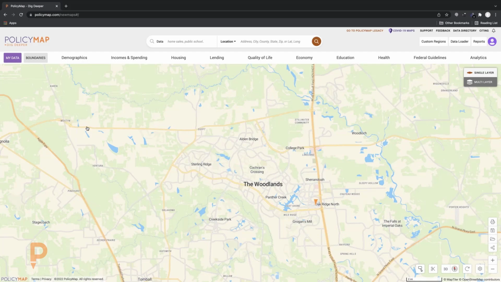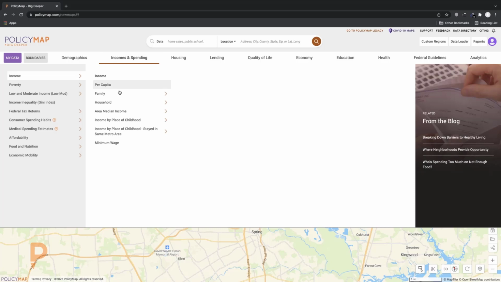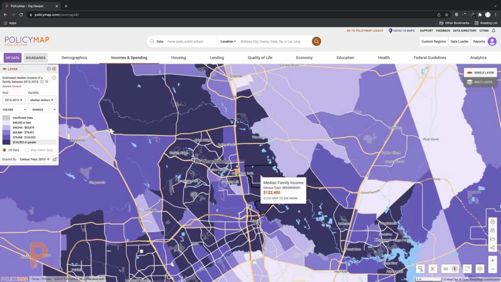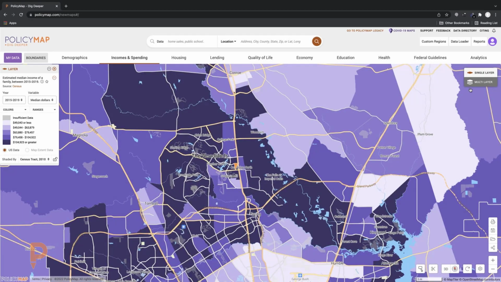So multi-layer maps allow you to layer data on top of one another so you can see how the data intersects. So in this case, I'm just going to use a simple scenario. I'm going to go back to incomes and spending, and I'm going to choose median family income of all families. And then I'm going to click on multi-layer. I hope you guys can see it. This is in the right-hand side of the screen. Just click multi-layer.